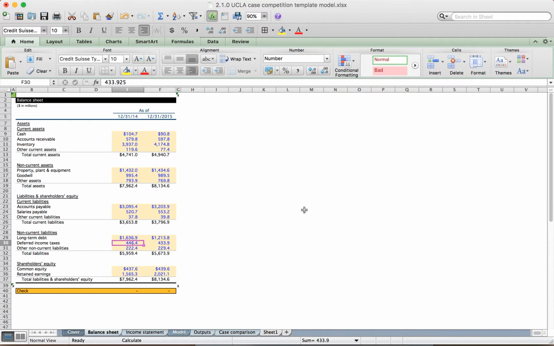Deferred income taxes is a line item you can find in the 10K, and other non-current liabilities. This is another one of those larger encompassing line items that you want to use somewhat as a plug to make sure that your total liabilities add up to what you have on your 10K. Then we get into common equity and retained earnings. These are pretty self-explanatory, just coming from your 10K.